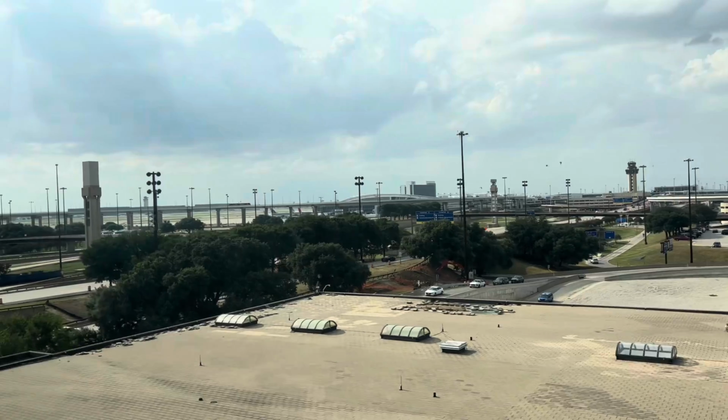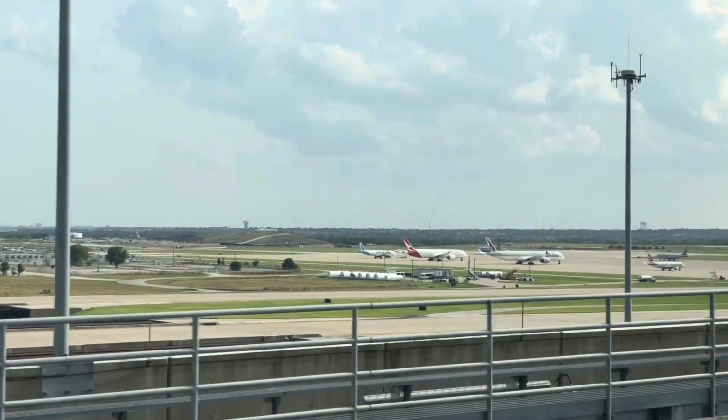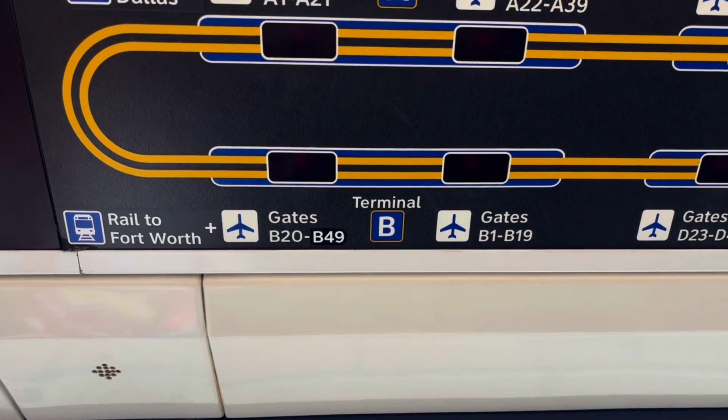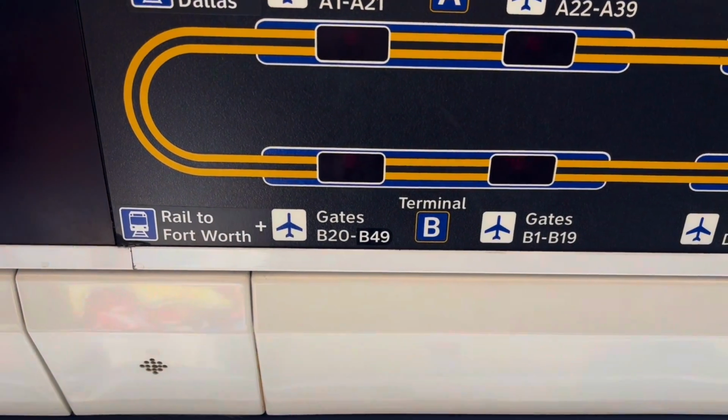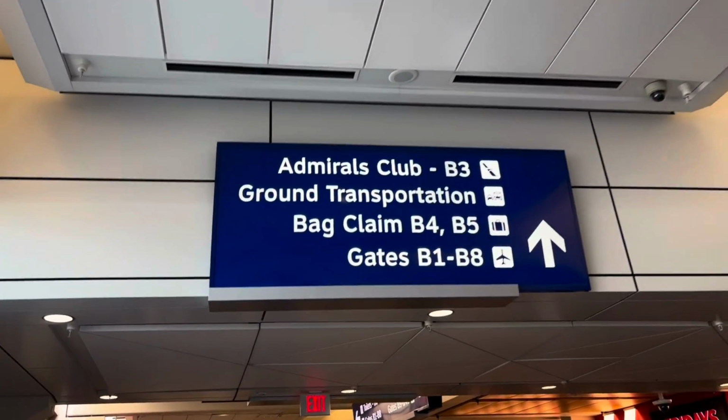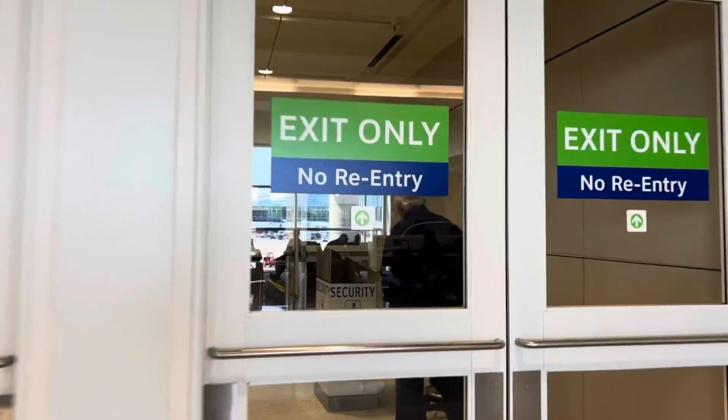The time it takes to ride a Skylink is about 10 to 13 minutes from E to B. You want to exit at the stop that says B20 to 49 and rail to Fort Worth. So I made a mistake because I exited gates B1 through 8 rather than B49. If you exit towards B49, you'll see these ground transportation signs and exit just like what you see here.